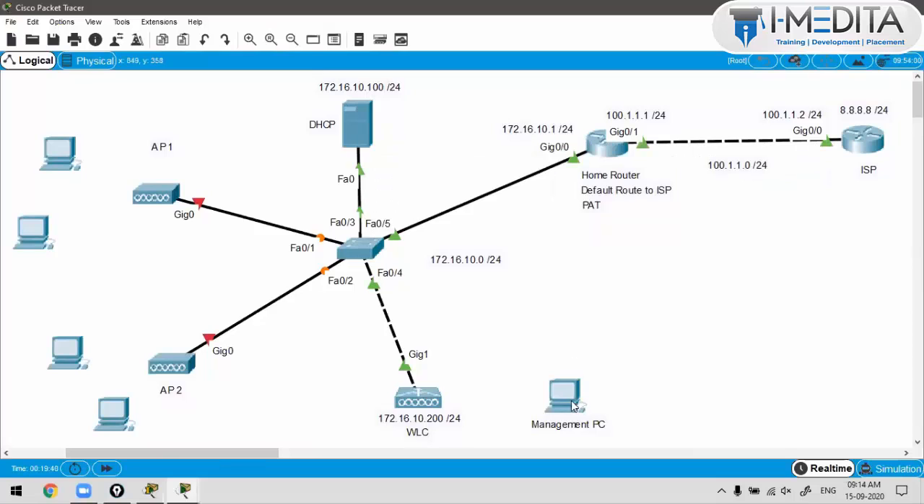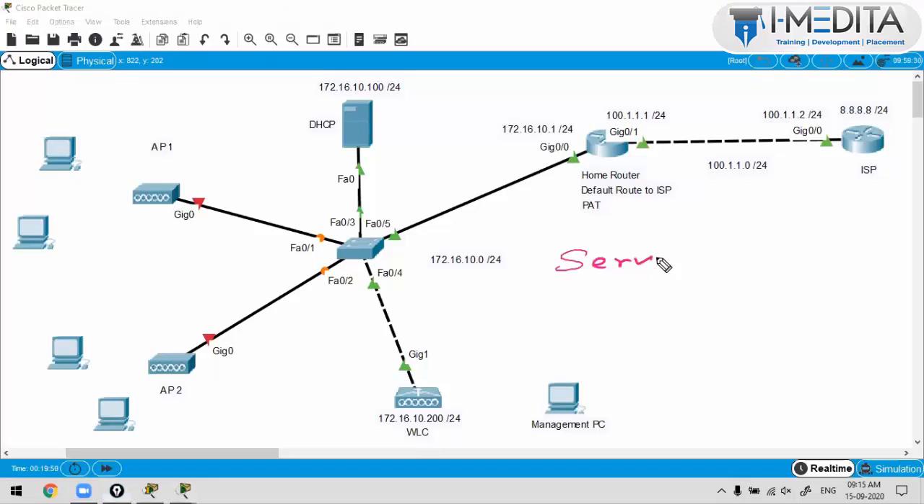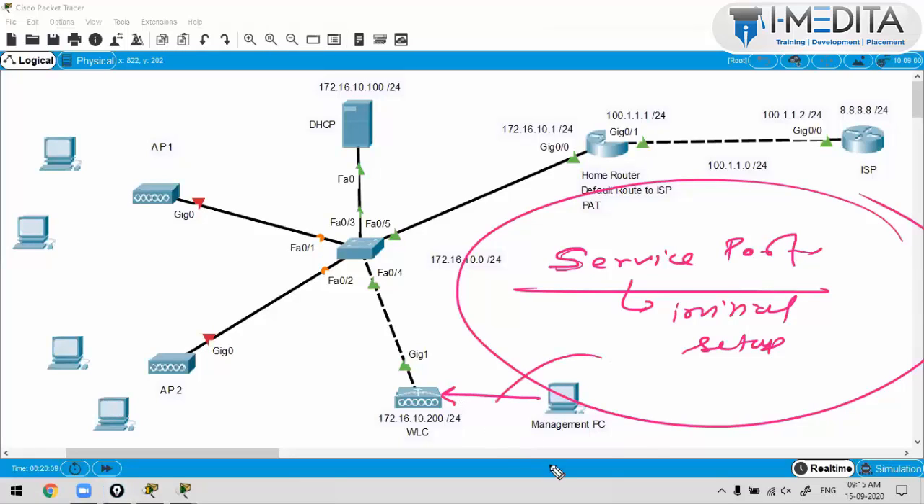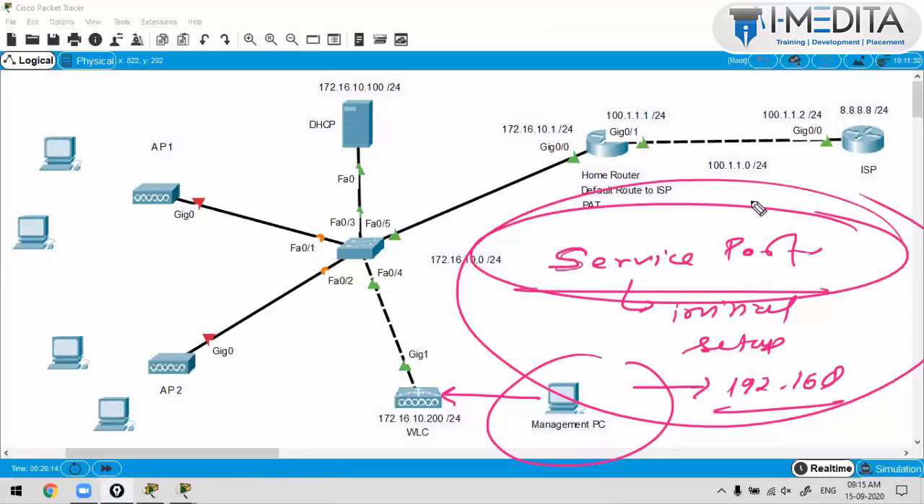Now, what happens on the WLC? On a WLC, there is a port called service port. That service port is used for the initial configuration, the initial setup. We connect our PC to the service port of the WLC, and the PC automatically gets the IP address from the 192.168 range, because that service port is automatically set to provide the IP from that particular range.